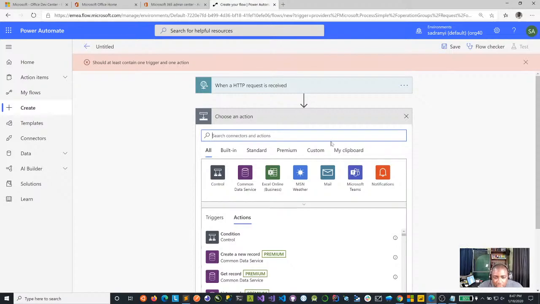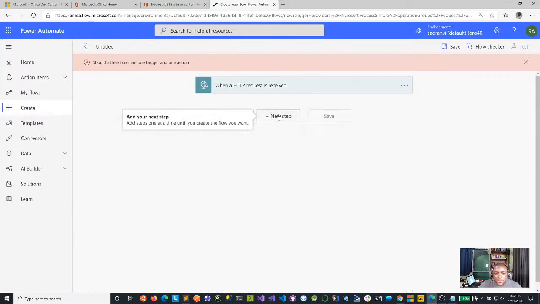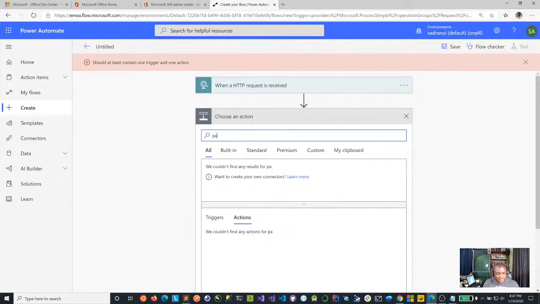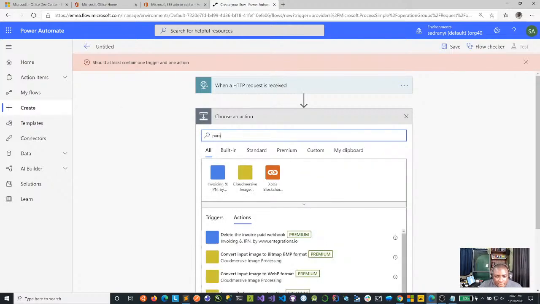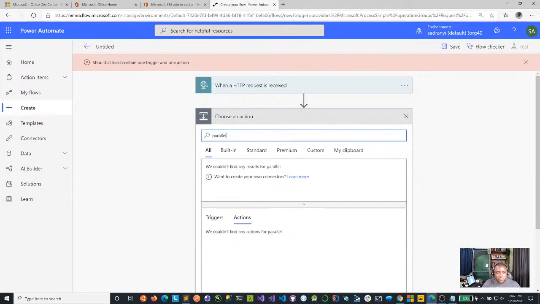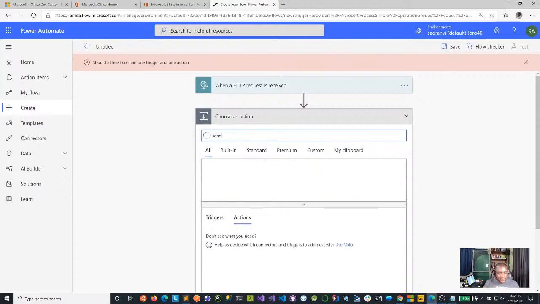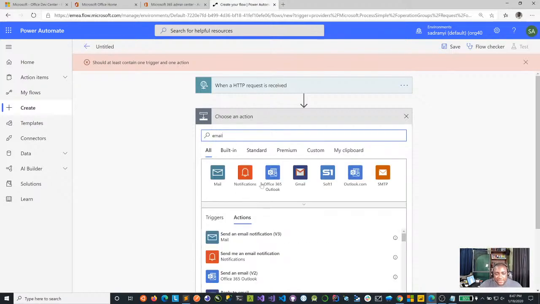So the first thing we want to do, we want this to happen at the same time. But first of all, let's send the email and see how that works. Let's go ahead here and type send. You can even just type email from here, and all the popular connectors based on email will show.